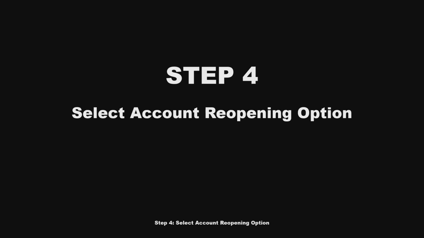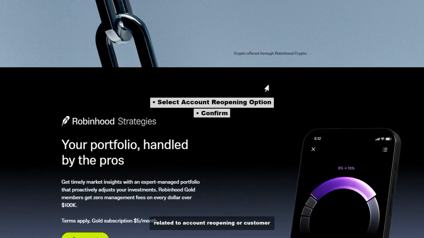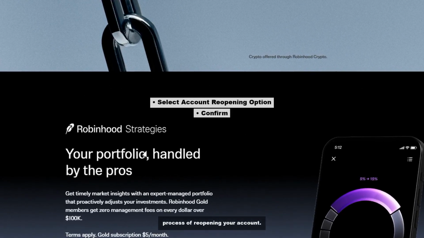Step 4. Select Account Reopening option. In the Account Settings, look for an option related to account reopening or customer support. Click on this option to initiate the process of reopening your account.